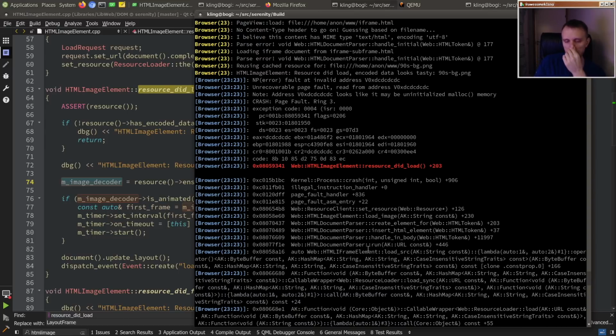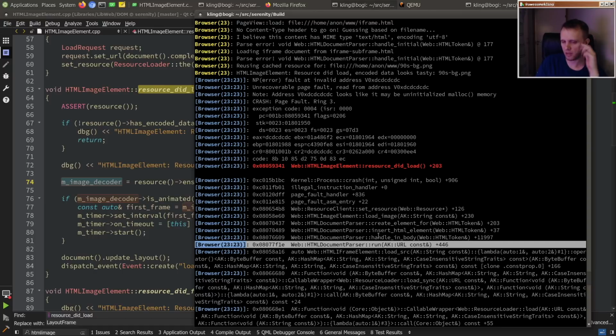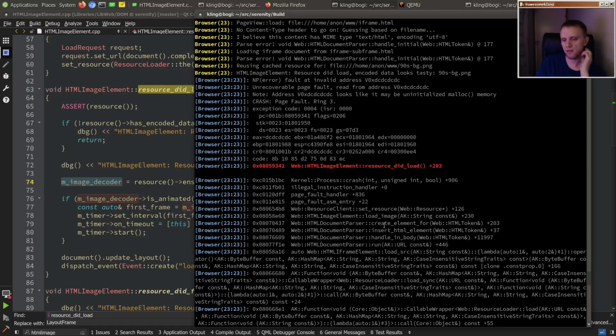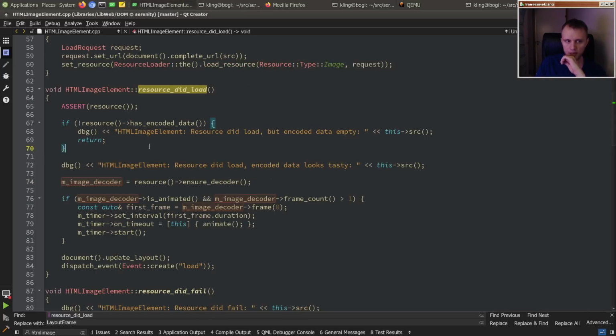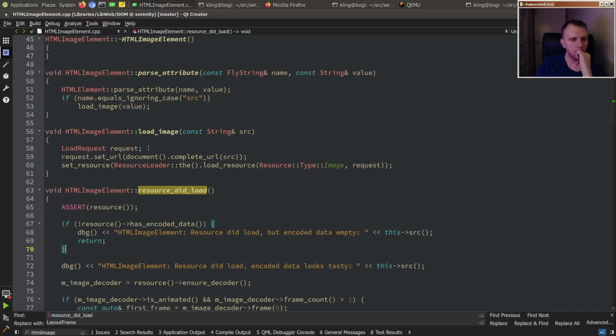So we're in the inner parser. This is the parser of the subframe document. It's inserting an image element. The image element calls load image during attribute parse, presumably. Parse attribute. If the attribute is source, we call load image, and then load image set resource, load resource.